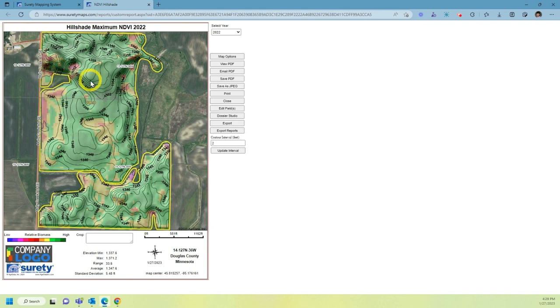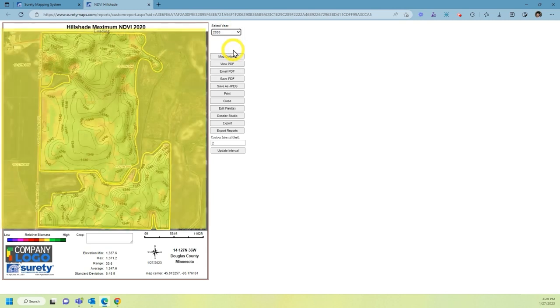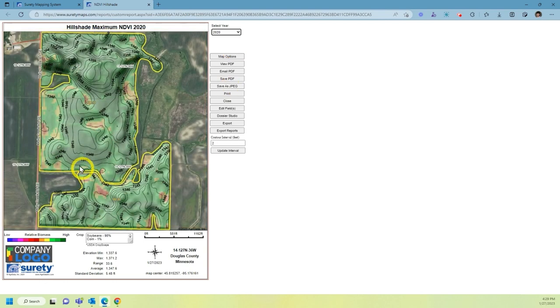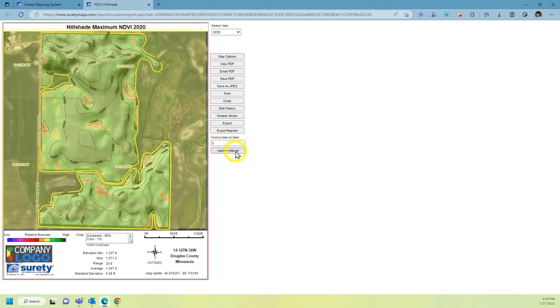A couple things to note on this report is you can select different years. When you select a previous year, that data will be displayed then on the map itself, as well as bring in the crop types for that year. You can also change the contour interval, similar to the other maps. And of course, you have all the same options, such as exporting, saving, printing, from the buttons in the right-hand side of the map.